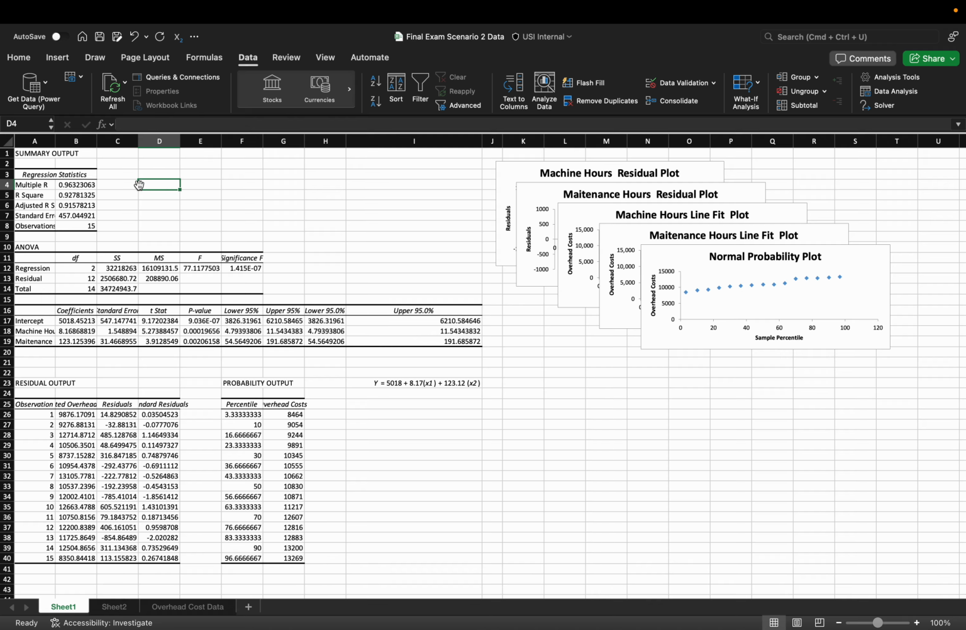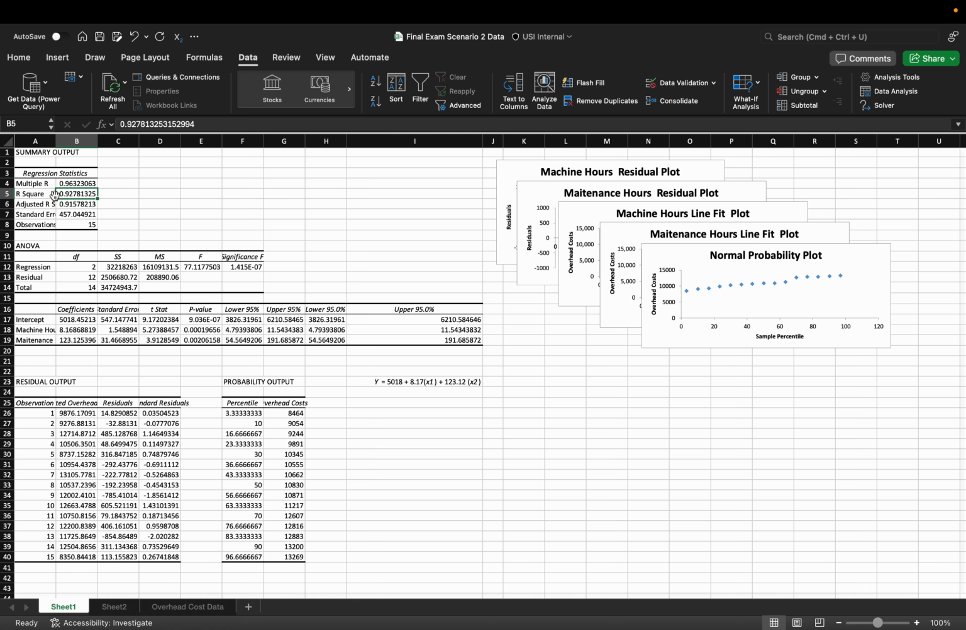So that is a very strong positive relationship, meaning as maintenance and machine hours go up, we should expect overhead costs to go up as well. Okay. All right. So the other thing that we want to look at is the adjusted R-squared. Since this is a multiple regression, meaning that we have 2 predictor variables, machine and maintenance hours, we would look at the adjusted R-squared rather than the R-squared.